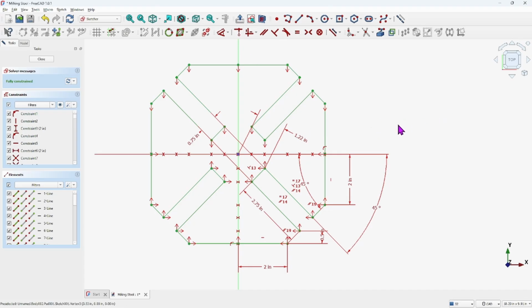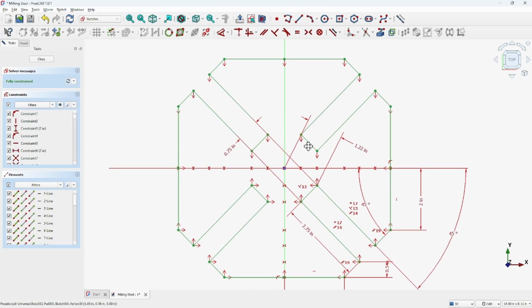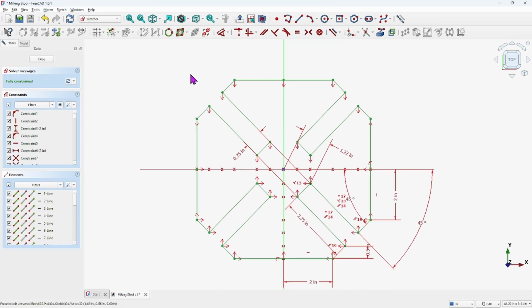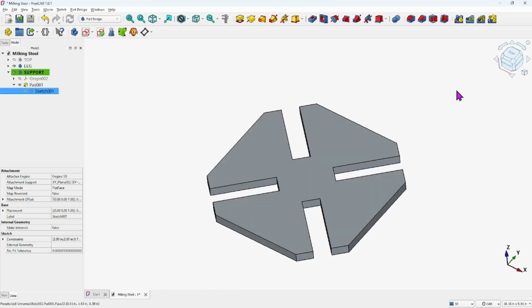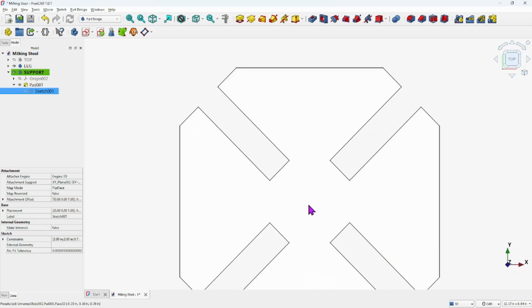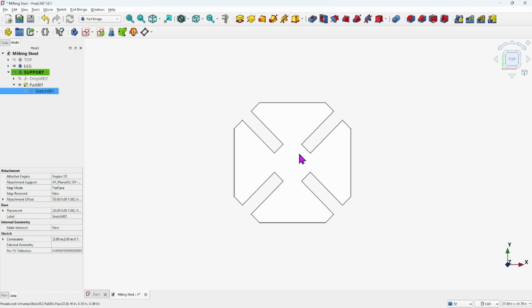Oh my goodness. What a workout. But we finally got it. Let me close it. Shape. Let me look at the top up here. It looks like everything's in line with each other.